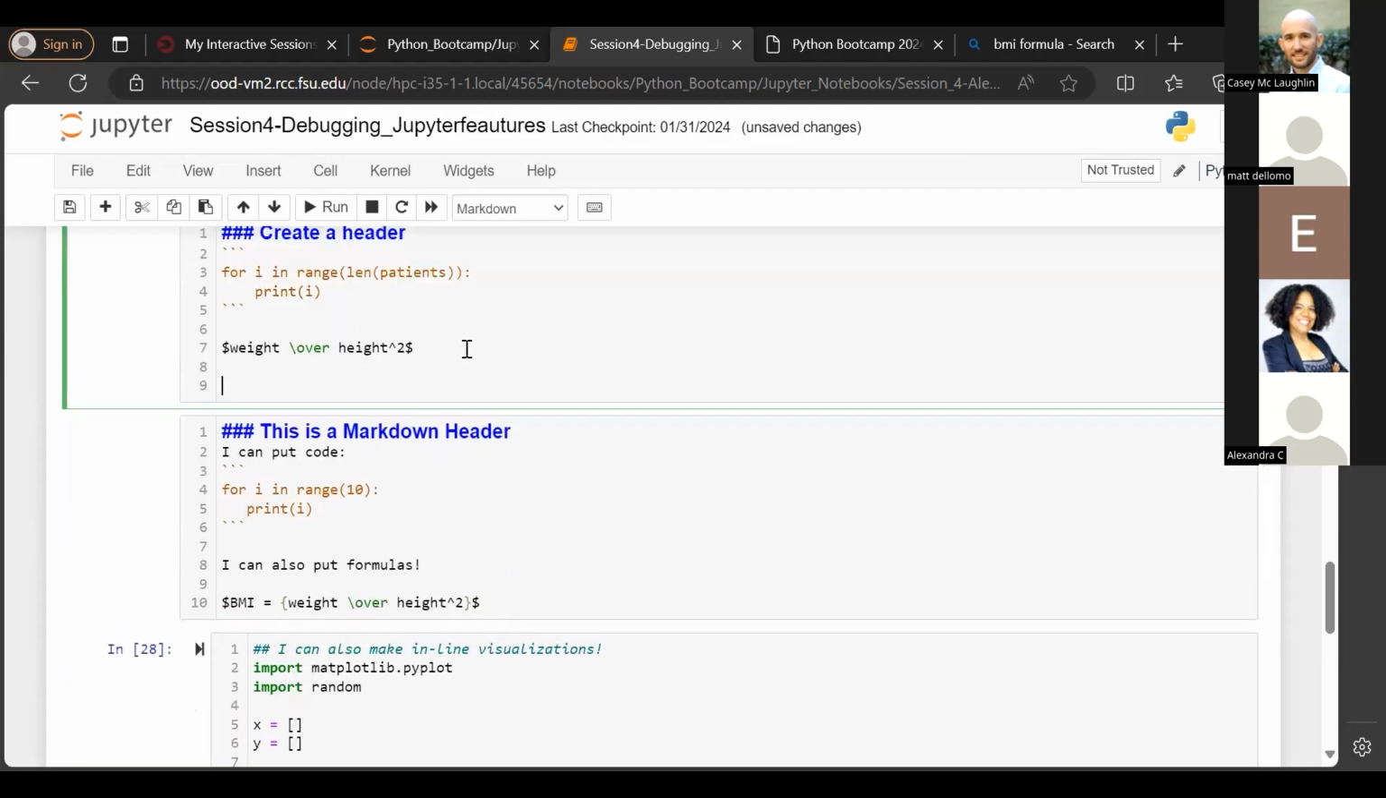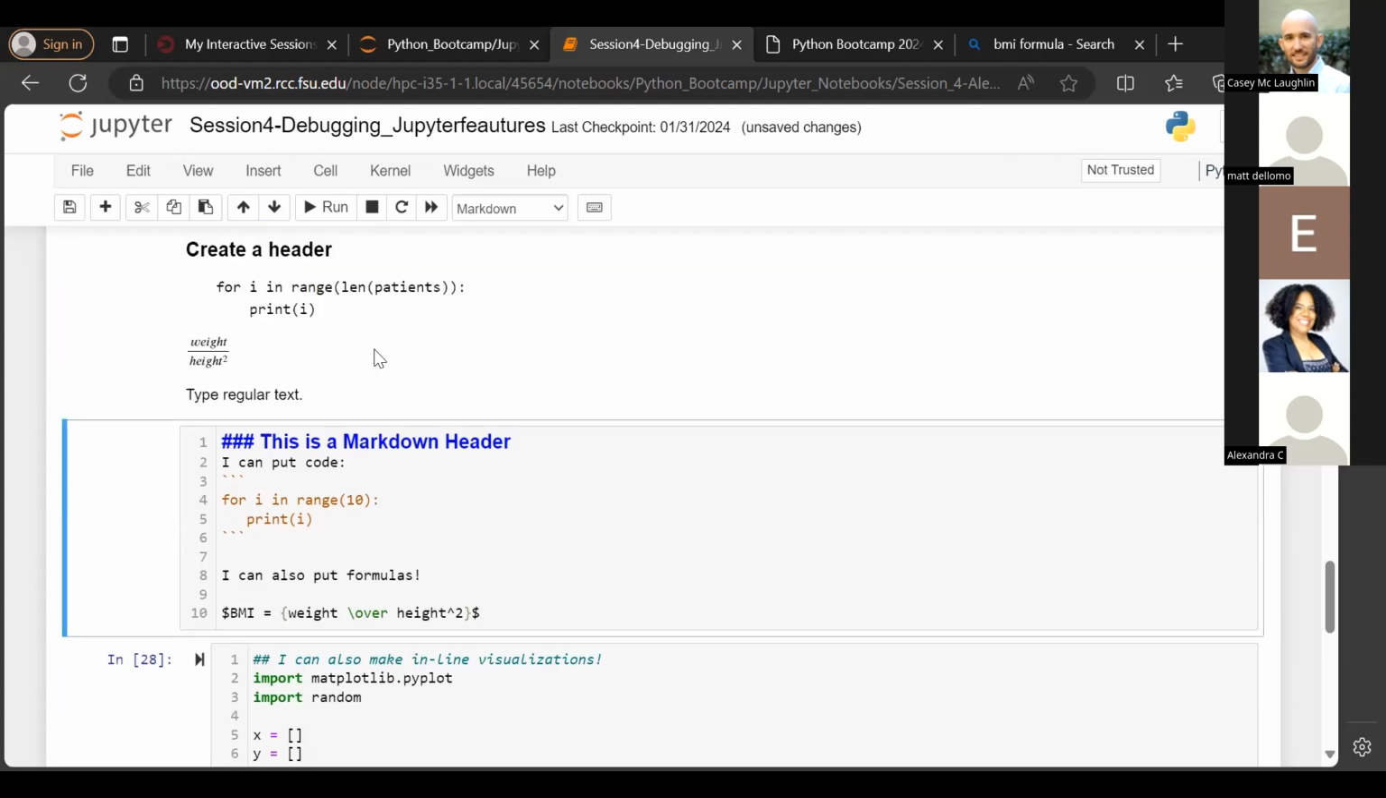And with Markdown, you can also just type regular text, and it'll get formatted in whatever the default font is.